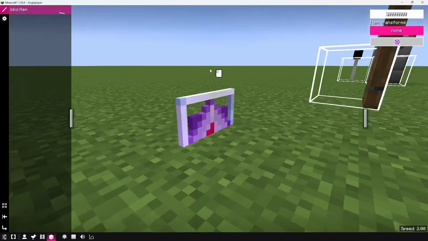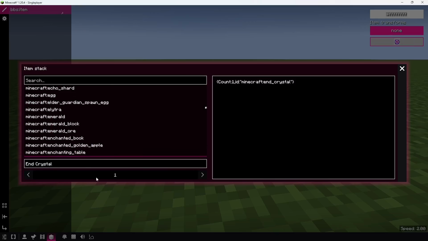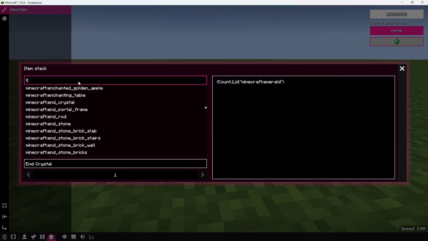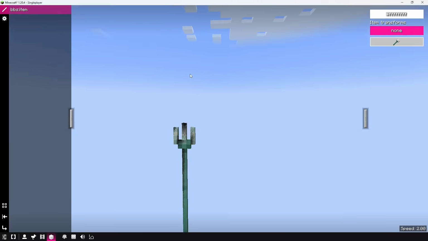You can also pick any items from the list. You can give it a name and the stack, but I don't think stack amount changes how it looks in the world. You can probably have a trident. Let's see if trident doesn't. Oh, it works.